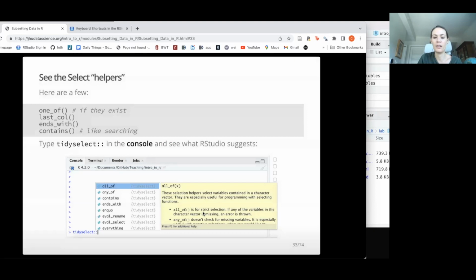For example, if you type tidyselect colon colon, which is going to bring up all of the tidyselect functions, and you type it into your console, so not the editor, but the console, and you just hover and don't type anything, you'll see a bunch of functions pop up. It could be that it contains a letter, or that it ends with a letter. Everything will select all of the columns. You'll get a little description about what they are. So here are some common ones to use.